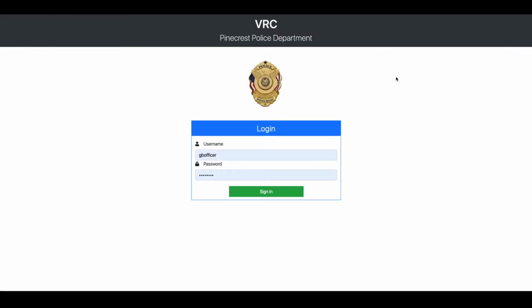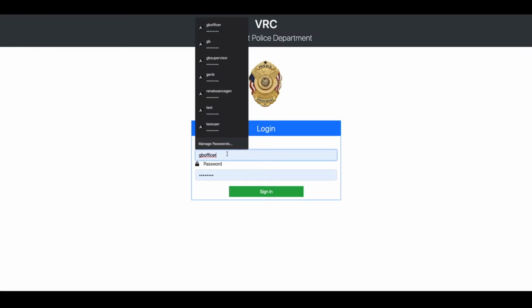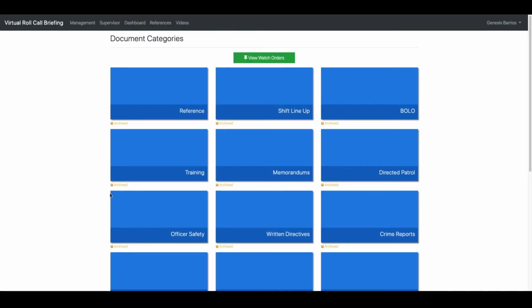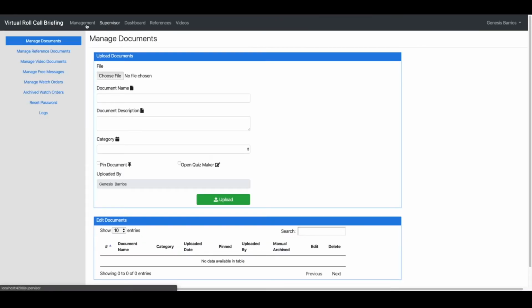Now let's explore the supervisor role. This role has all of the previous features, plus the supervisor menu option. The supervisor also has privilege to see the management tab, but we haven't implemented that yet.